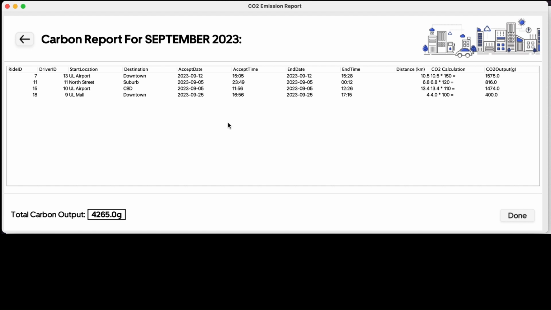In this window, you can see ride information in a table. The table has 2 extra columns, one used for the calculation of the carbon emissions and the other one used for the output of the carbon emissions. You can also see at the bottom of the window there is a space where the sum total of carbon emissions is displayed for Emily in September 2023. From here, you have the option to go back and choose another user or exit the program completely.